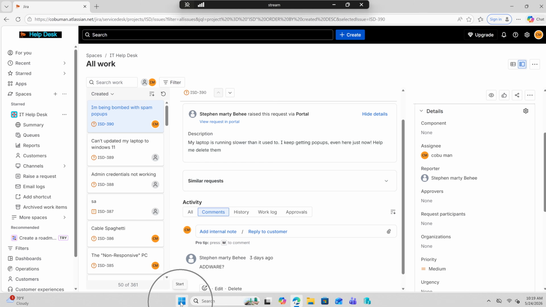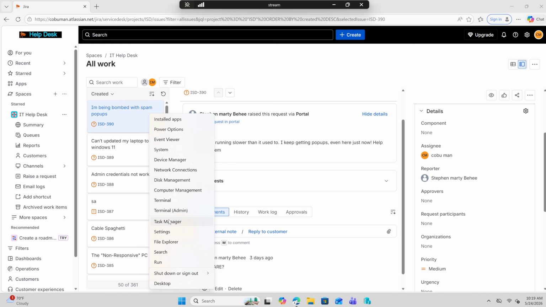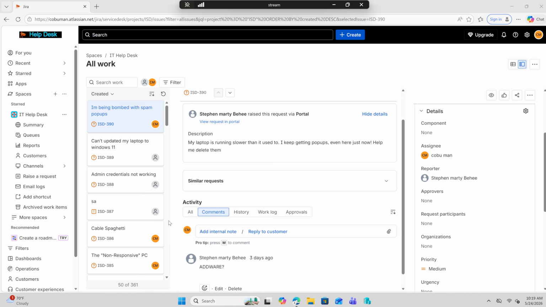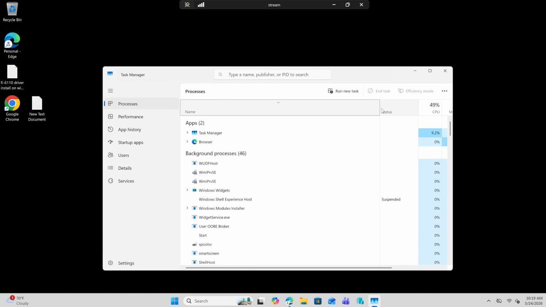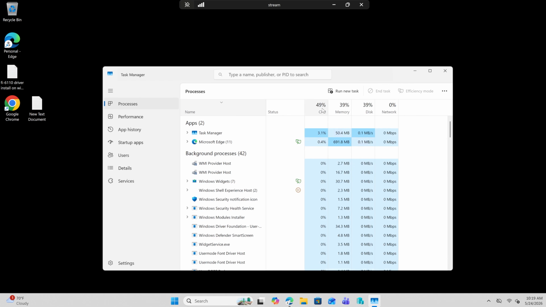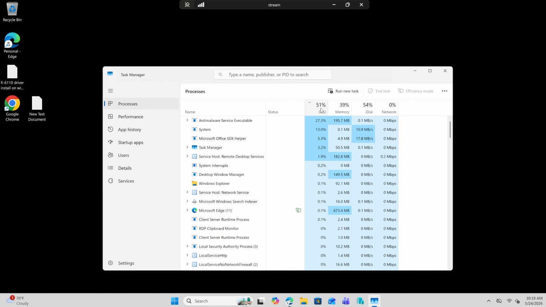But if you want to quickly go to your start button, and if you want to see what's processing, go to your task manager right here, select it, and see what it is in the background that's causing you issues, right? So I'm going to shrink this here like this. Look at the CPU usage right here, and see what is running in the background.